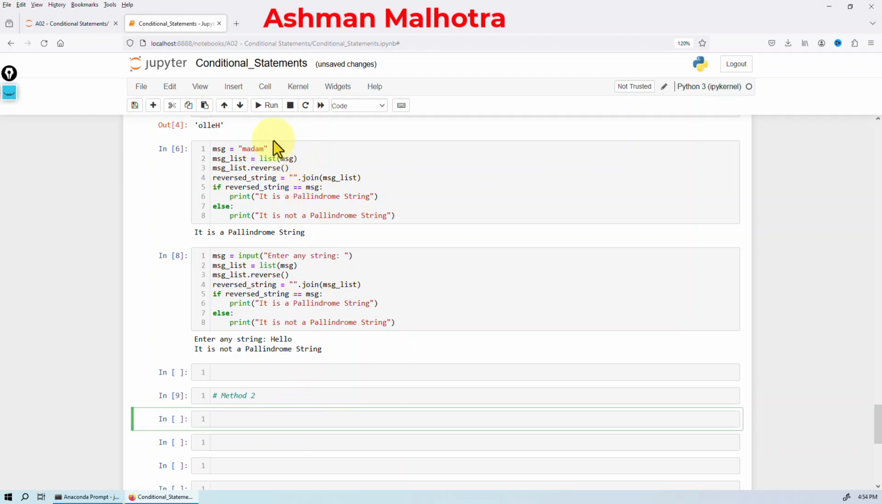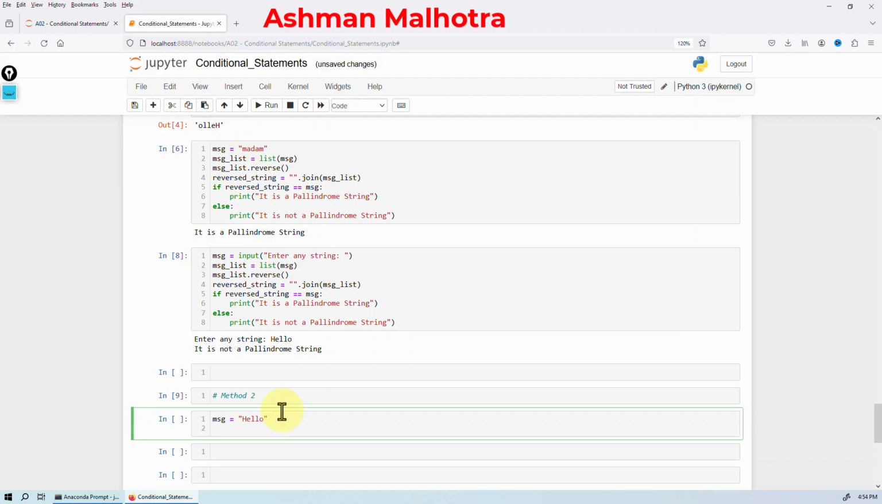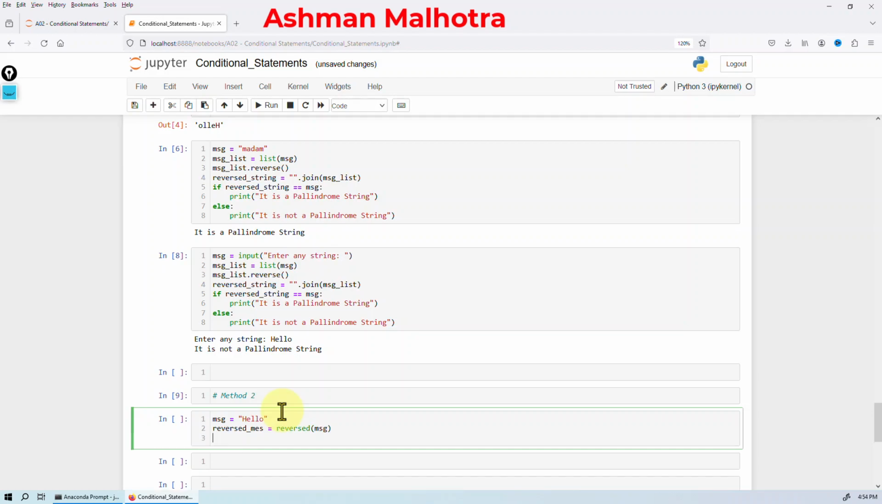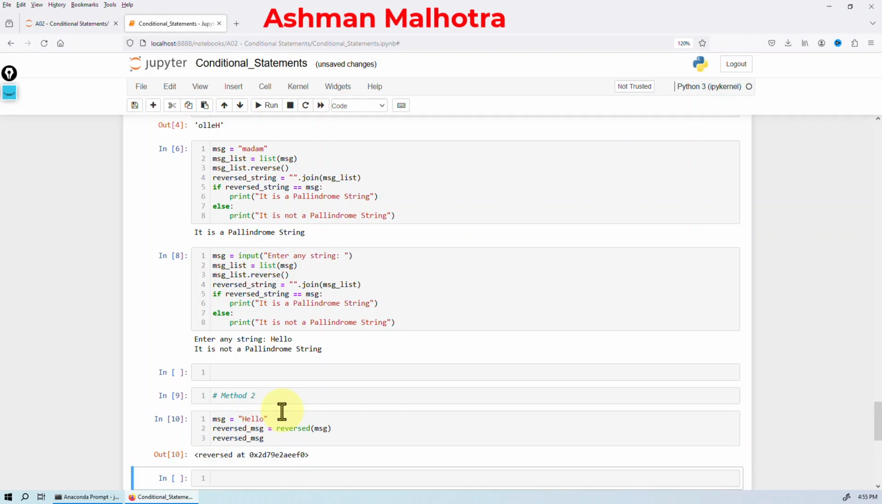Now we have got this message. Let's say it's a string and it contains, suppose, hello, and now I am going to generate the reversed object of message. Reversed message is going to be an object of the reversed function, and to this I'm going to pass the string message, and now you will see that it returns us the object of the reversed function.